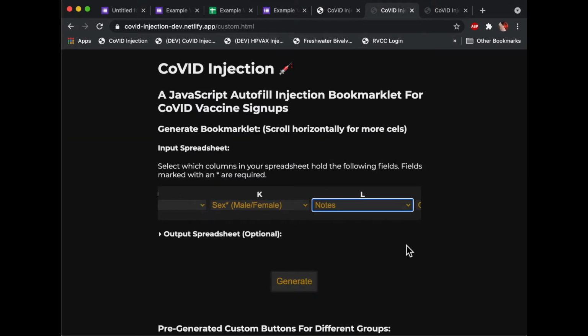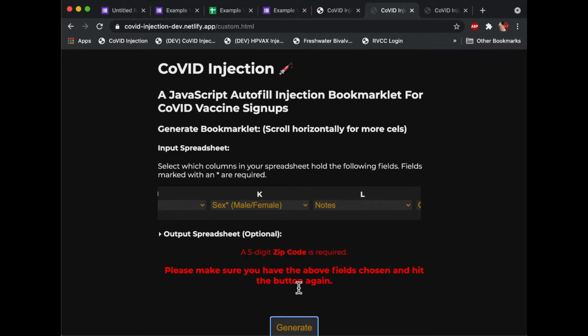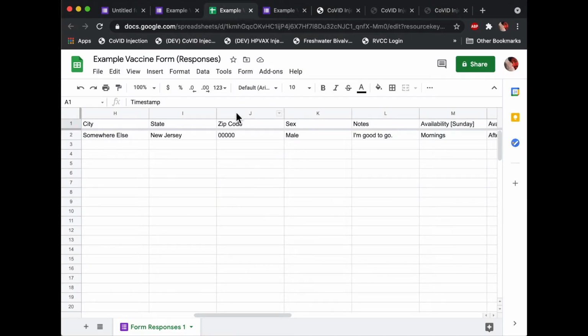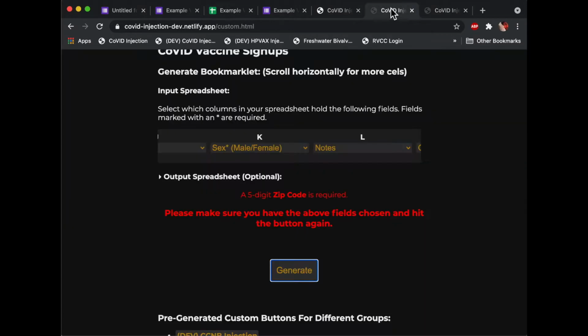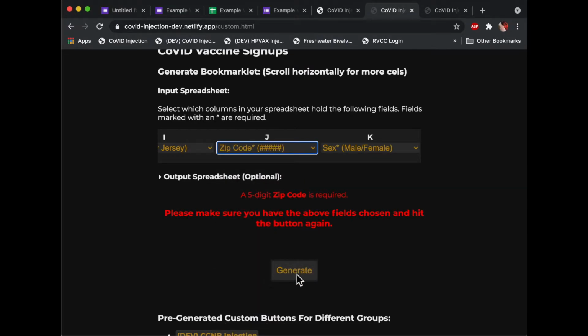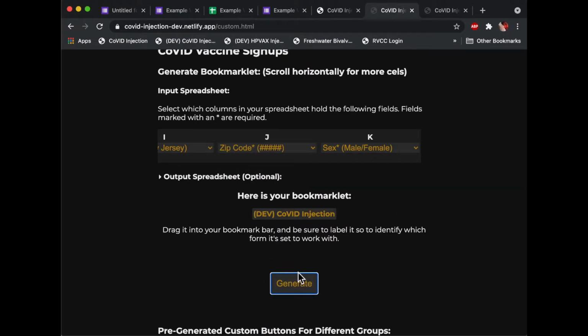Once you're done, you go ahead and you click the Generate button. And if you missed a required field, like I did on purpose, it'll tell you if 5-digit zip code is required. Oh, where was that on our form? That was column J. So I'm going to go back over here, scroll over to column J, and set that to zip code. Hit Generate again, boom. And here is your bookmarklet. Notice since I'm using the dev branch, it says dev on the front just to keep track of it.